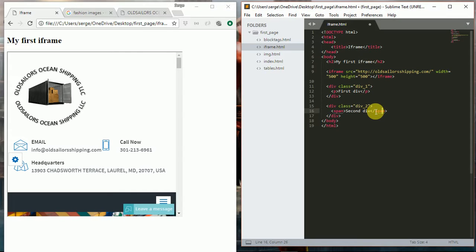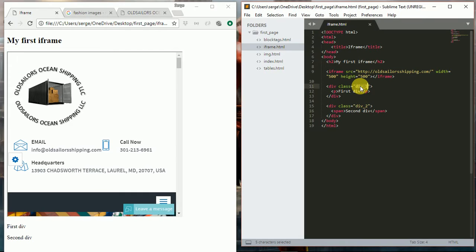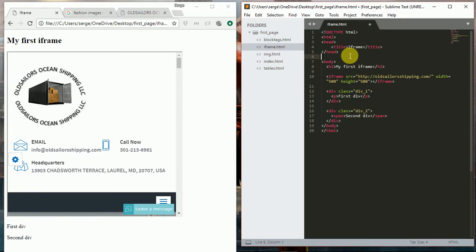Alright, let me give an example of one of the uses of classes. Let's say I want to have a little style. Anything I'm writing here is just to show you the styling, one of the uses of classes and IDs. So we're still dealing with classes.